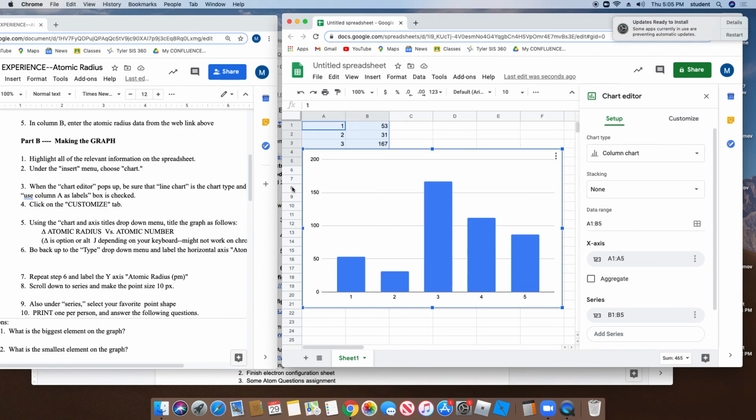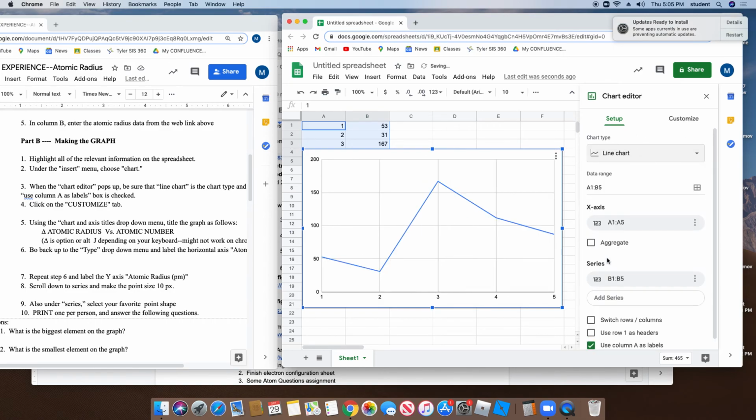All right, so now be sure the line chart is the chart type. So it doesn't look like a line chart, so it needs to be a line chart. So you make it a line chart. There you go. Now it's a line chart. And then use column A as labels. That'll be column A. Labels are the x-axis. If for some reason you had everything moved to the right and you had names of elements or something in here, then column B would be checked as labels. All right, so now we got that done.